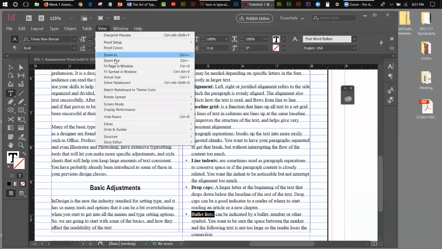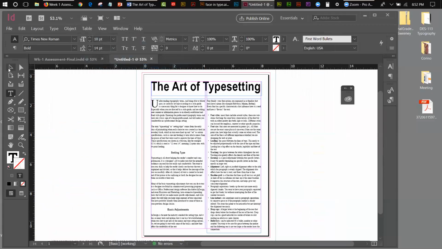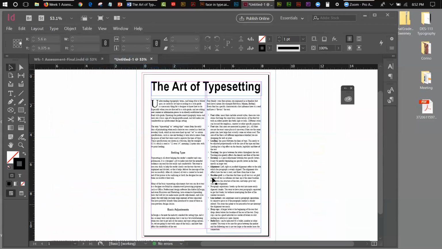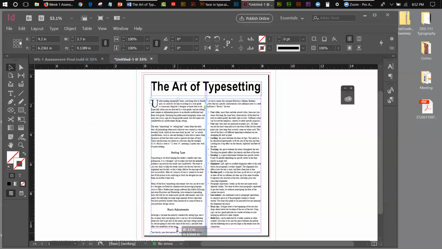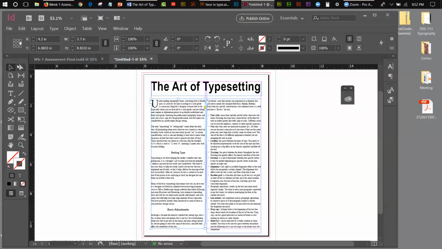Let's go view, fit page and window. That's it. There you go. We've got it all done. The only thing that's left to do, I'm going to drag this line down a little bit. Let's see if I can get that line to even out. Nah, that's not a good idea at all. Yeah, bring that back. Okay, now there's one little thing left.